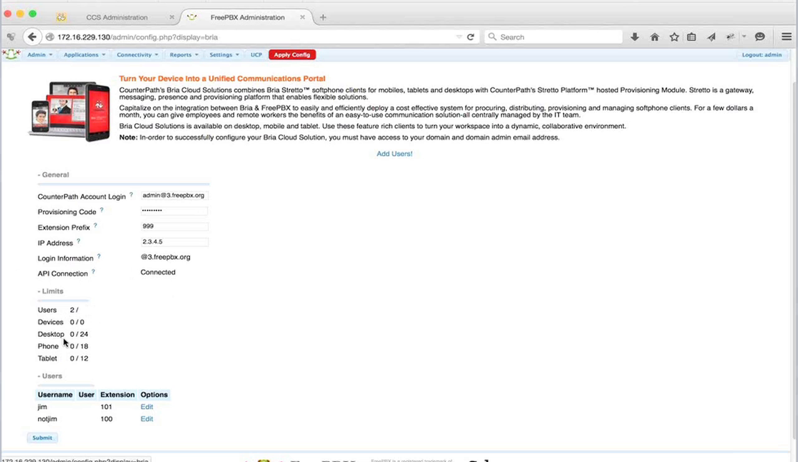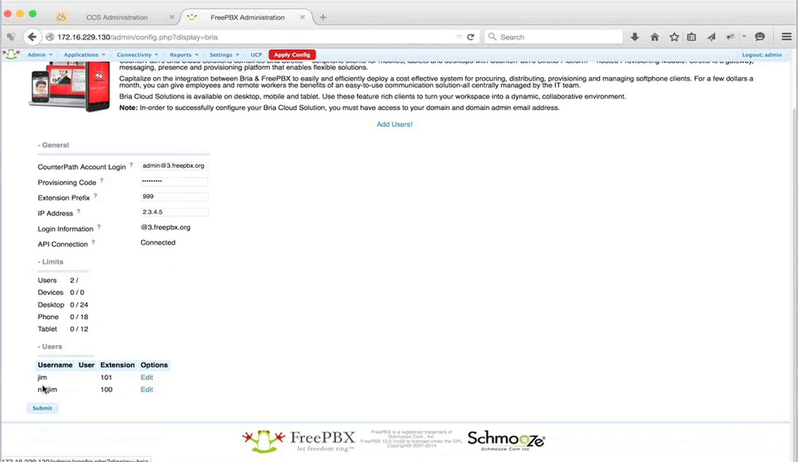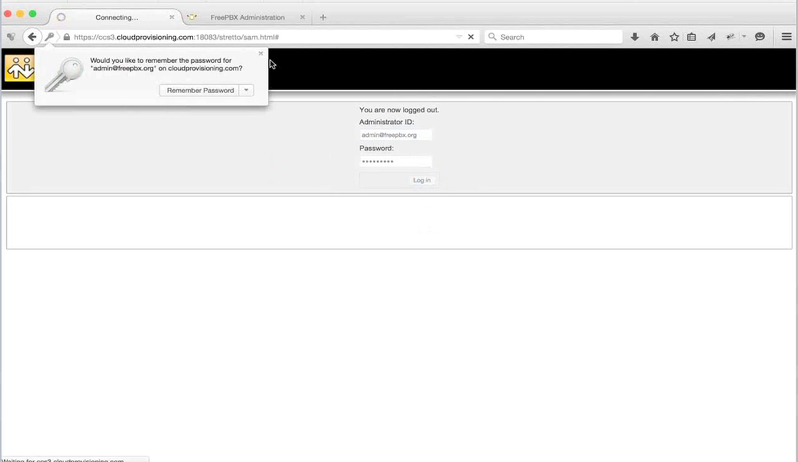And then when we look at devices, this account has 24 desktops available, 18 phones, and 12 tablets. I haven't actually logged in with these users, Jim and not Jim, to make the stats show up nicely. But both these users are now provisioned up in the CCS. So if I flip over to there, you also do get a login account with CounterPath.